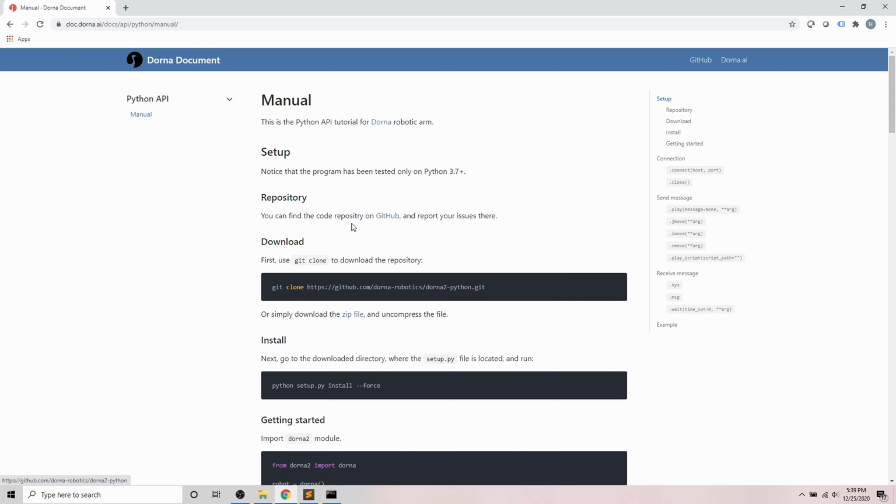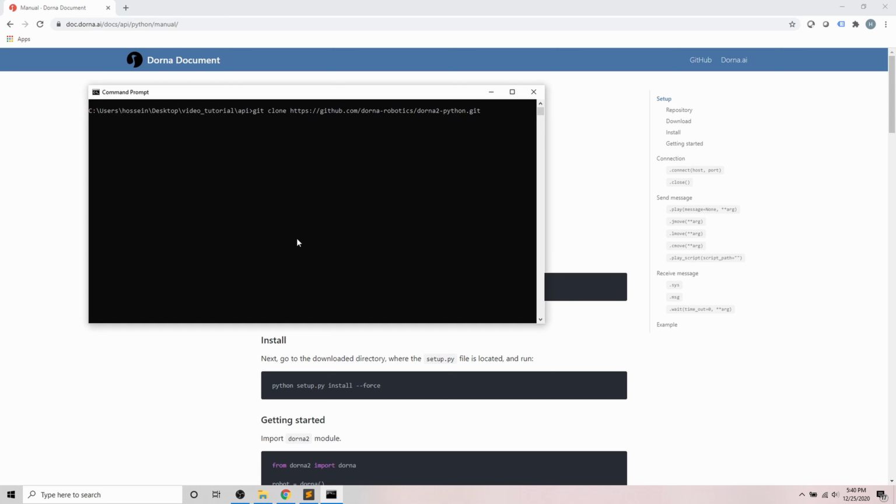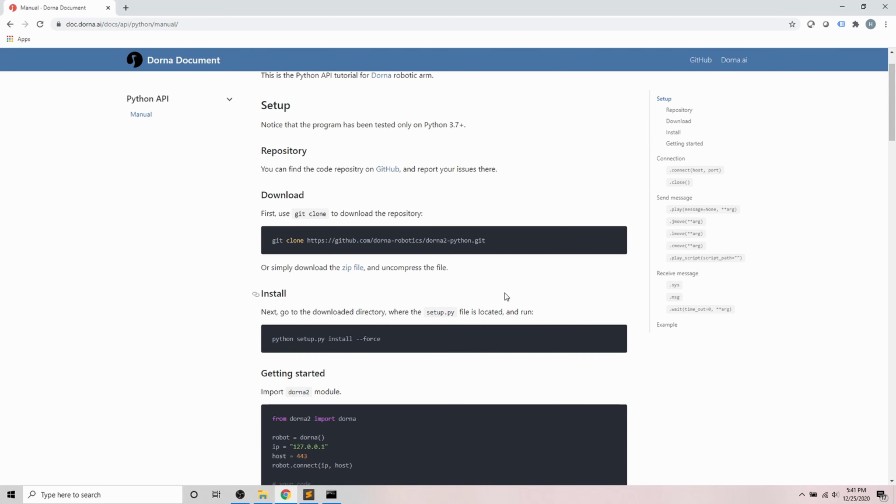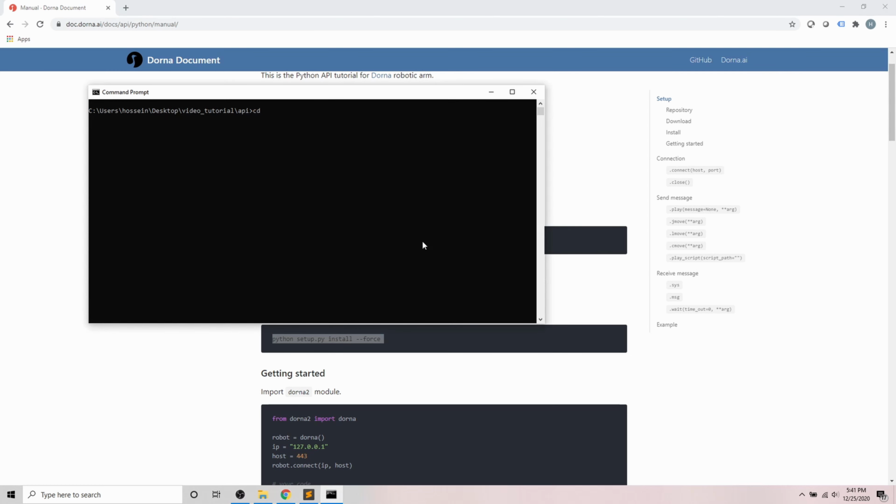We're hosting the code on GitHub, so in order to download the API, you can either download the zip file from GitHub or just directly git clone the repository on your computer. After downloading the API, we need to install it so it's visible by Python. Go to the downloaded folder and run python setup.py install with the force option.